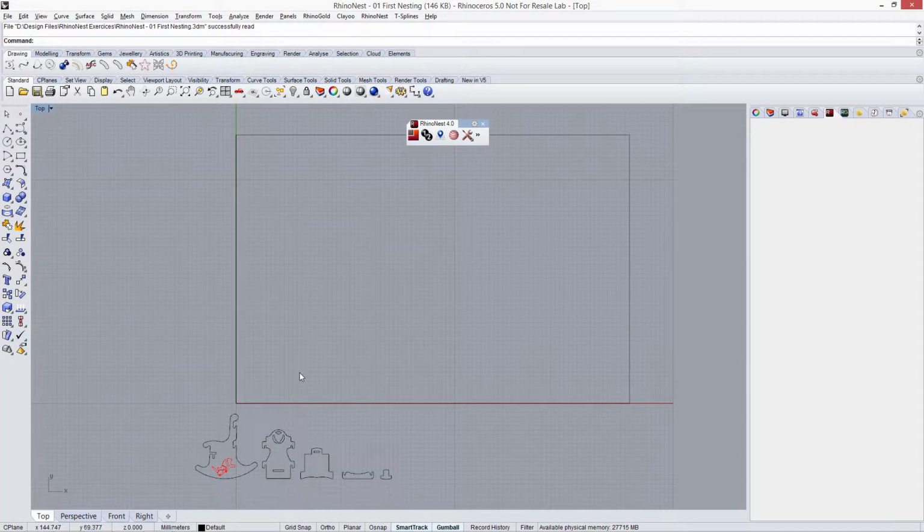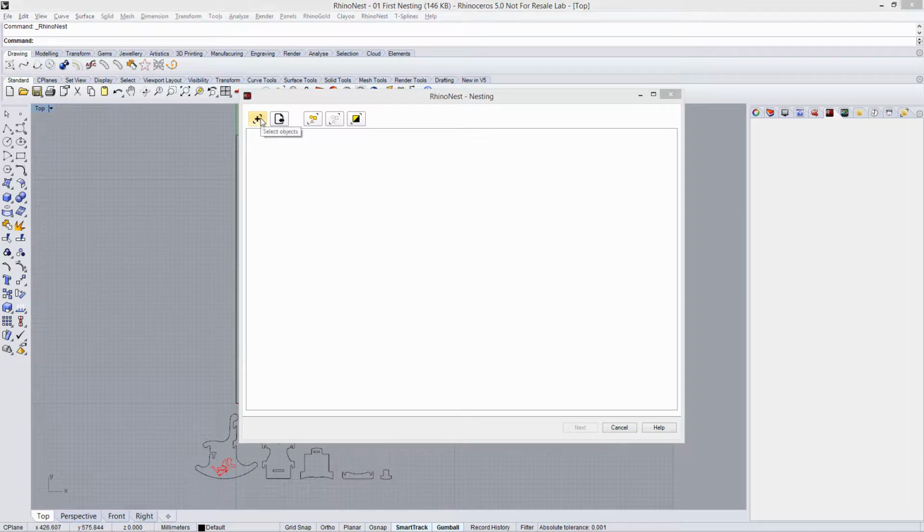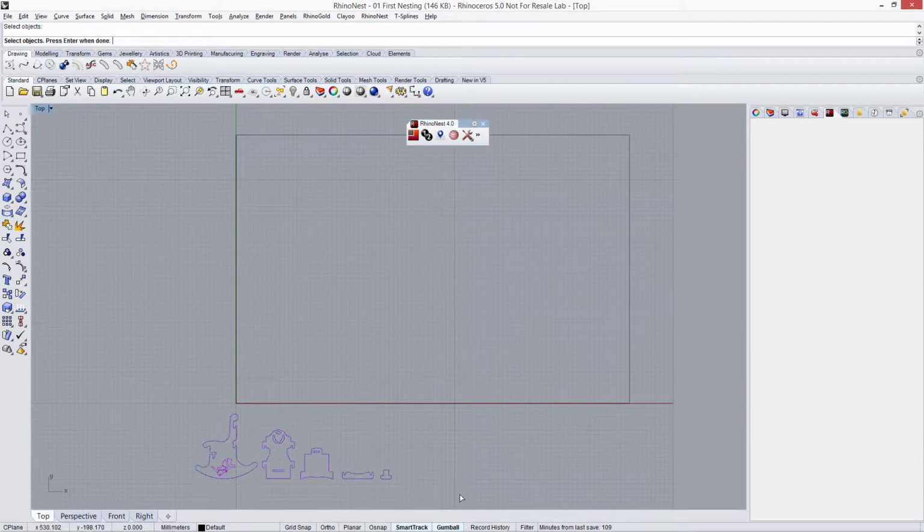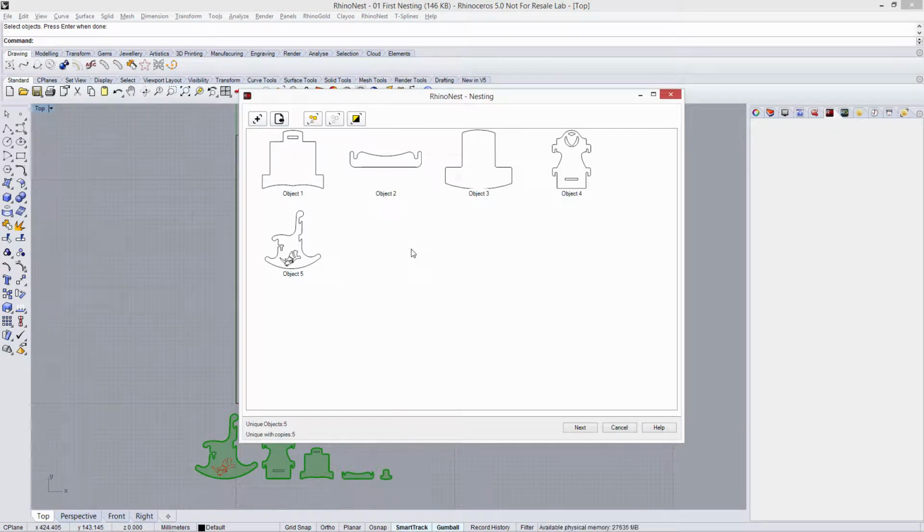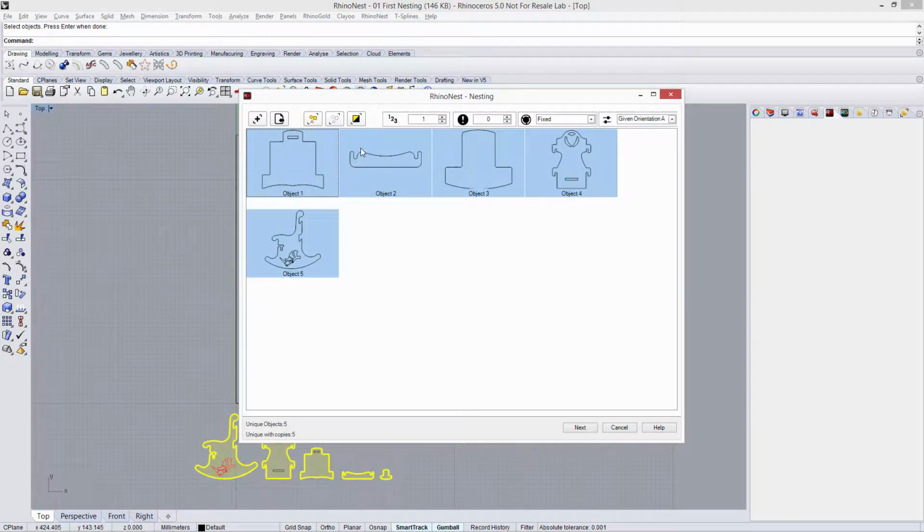Hi, we're gonna see how the nesting tool works. Okay, first of all, click on the nesting tool and we're gonna add the different objects that we want to nest. Okay, just select the 5 objects and validate. Here it will appear the objects that we have selected.